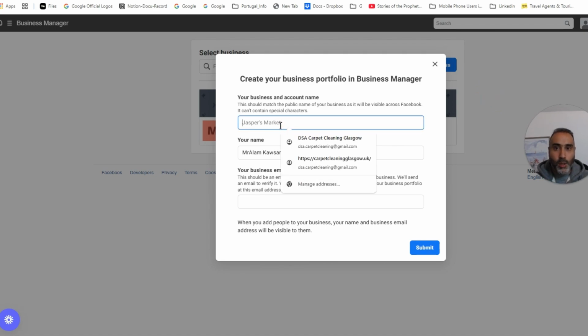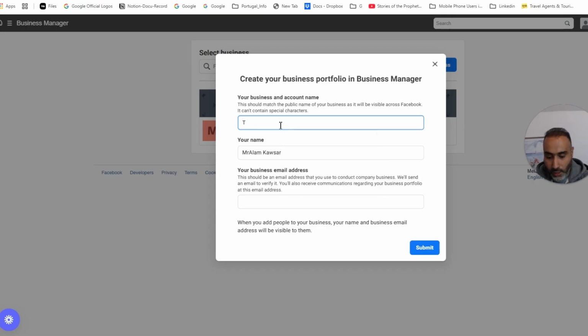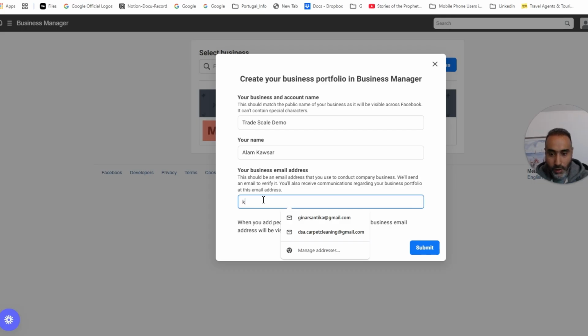Now you need to give your business portfolio a proper business name. I'm going to give it Trade Scale Demo, for example. Whatever your name is, you can give your name, and the business email address. You give it a name, your name and the email address. Now we're creating the business portfolio, by the way. Then I'll show you how to connect the business page and the ad account. Submit.